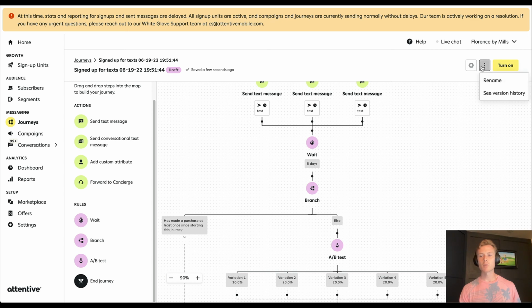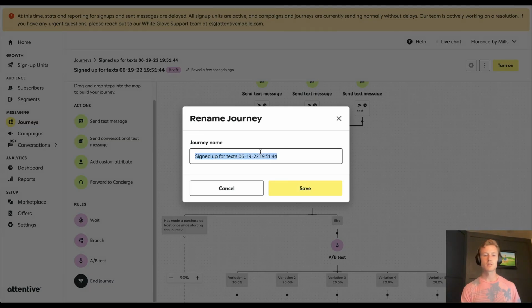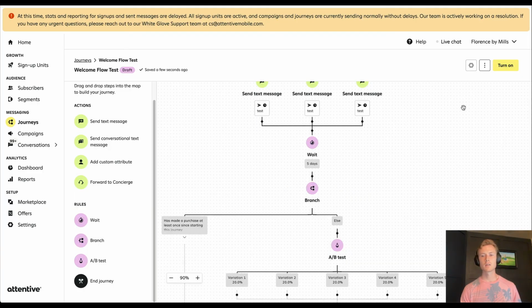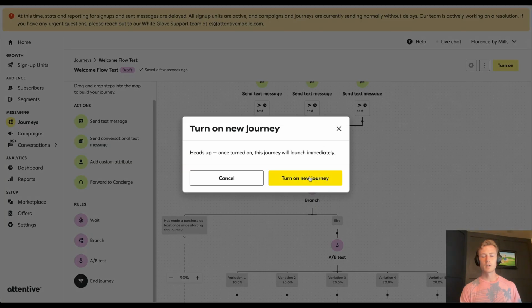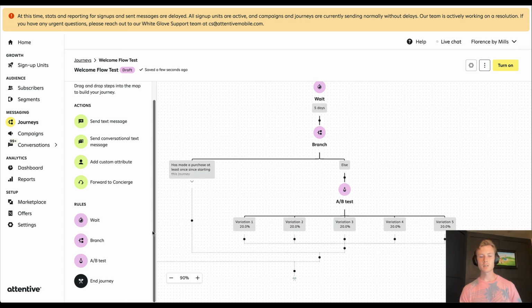Now, let's say I'm ready to turn this on. Well, first let's rename it. So we're going to say welcome flow test, and we're going to click turn on, and this will turn on the new journey. Now, obviously I'm not going to turn it on because this is an example, but that is how you set up a journey in Attentive.